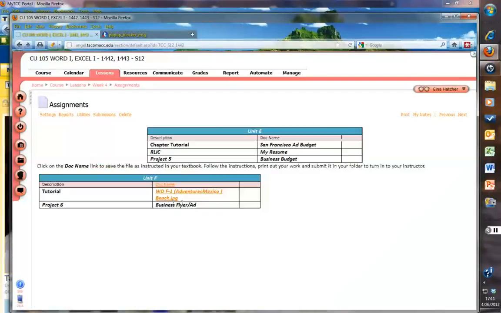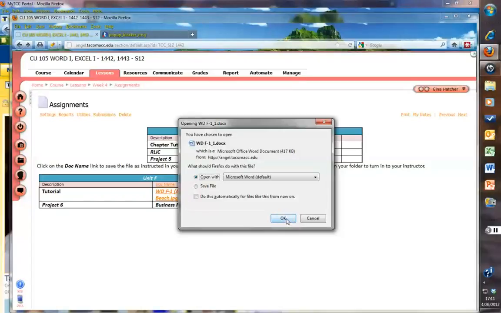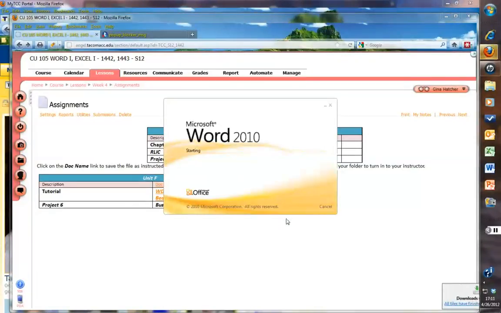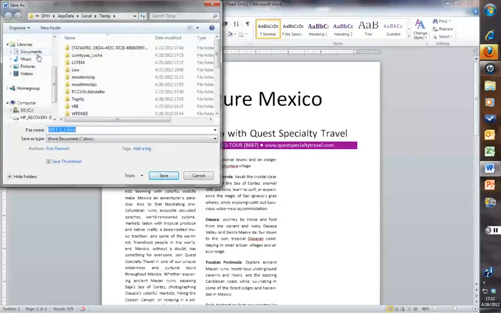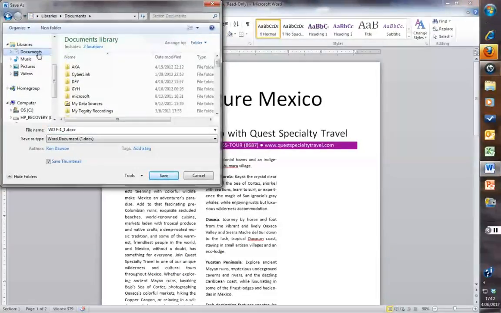Now that we've done that, let's go back to the assignments tab, or just click on the back arrow. It'll take us back here. And now we're going to open up our document like we normally do. Let's open up the document, the WDF1. This is what this file looks like. Now that we have this document open, we are going to save it as we usually do. We're going to make a duplicate, so we're going to save it in our normal documents folder or your thumb drive, and we're going to call this Adventure Mexico.